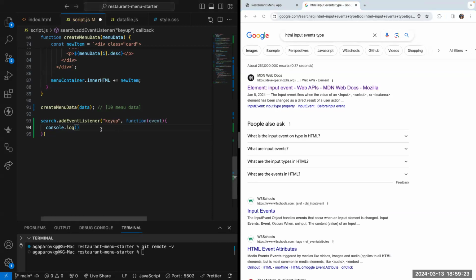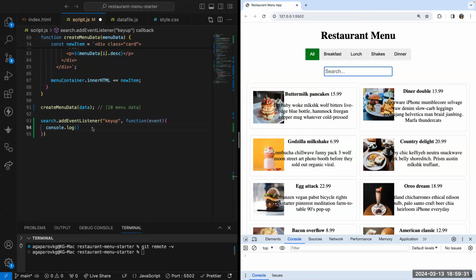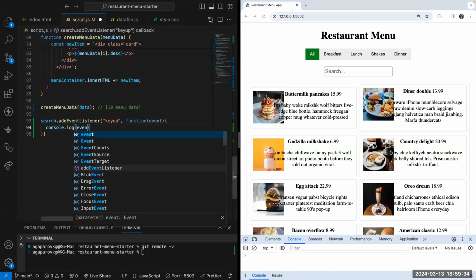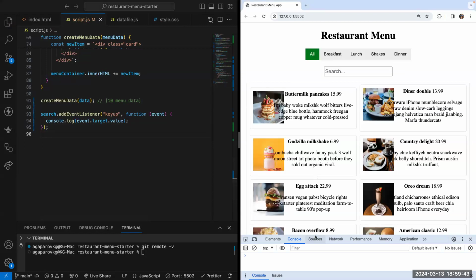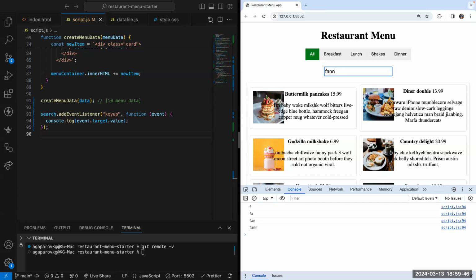I mean, we can also use change on the input too, but for the purpose of what we are trying to do, keyup works perfectly fine for us. So as soon as we do keyup, event.target.value, okay? As soon as I type Fanny, right? When I type F, my function works right away. If I type A, my function is working right away again. Anytime I type something, my function is being invoked right away.